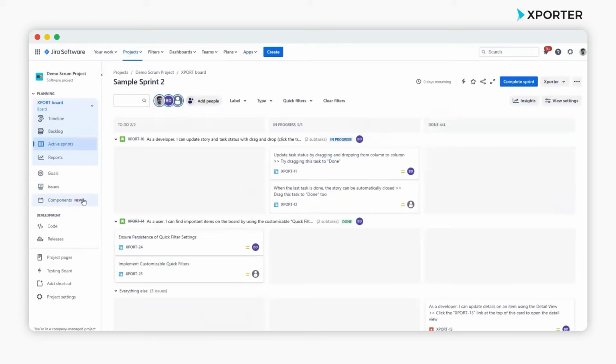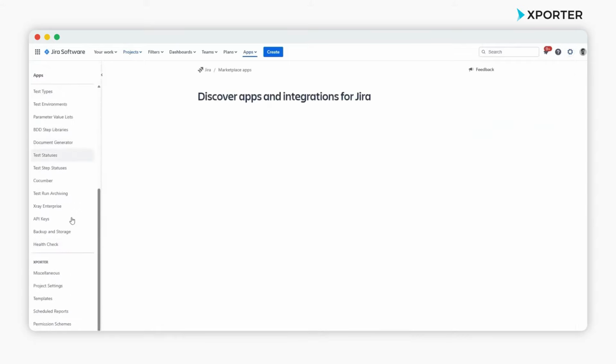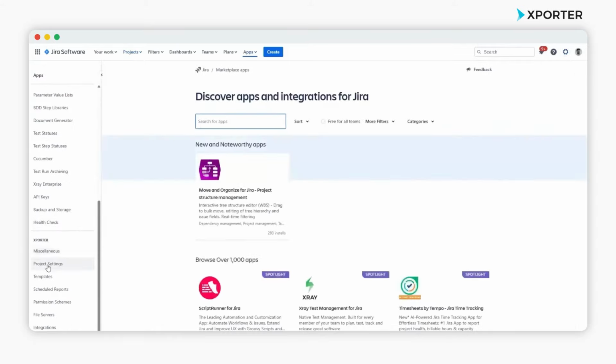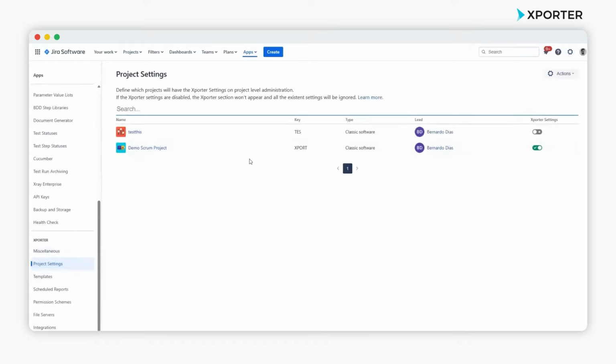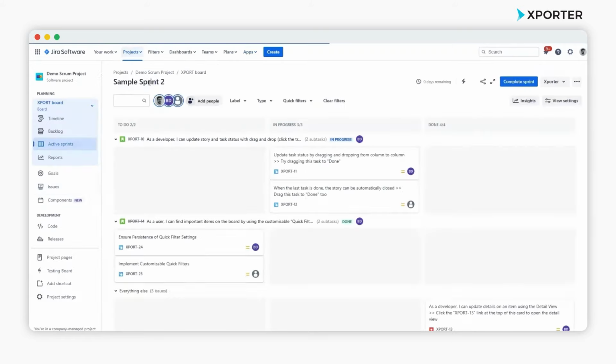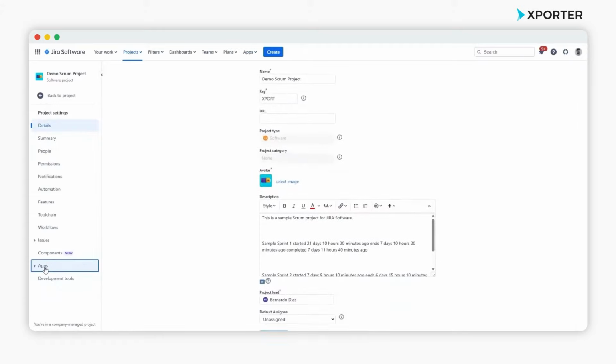So Xporter allows you to add settings on project level. To make sure that you have these enabled, please make sure to go into apps, Xporter, then project settings, and make sure that these project settings are active to the current project that we are working on. For now, it's correct. We are working on this demo Scrum project. So if I go back, I press project settings, I will see here under apps the Xporter option.